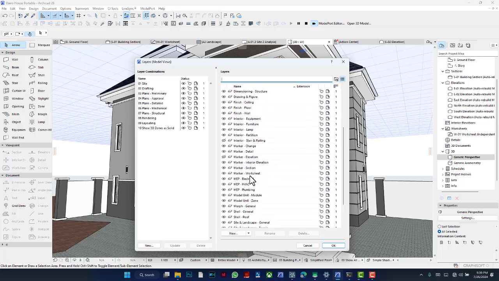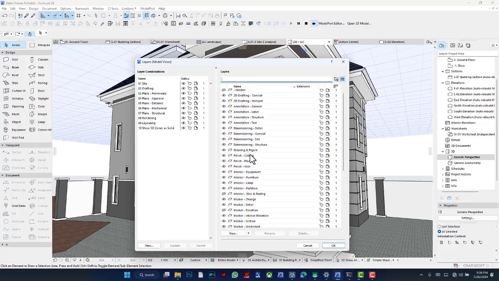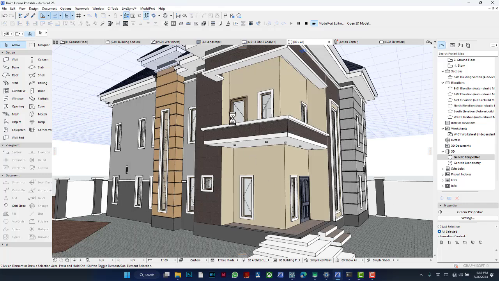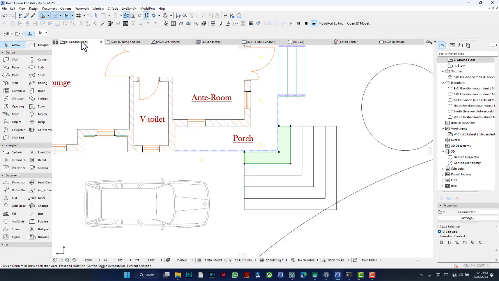Alright, so in this area I'm going to look for the railing, interior stair and railing, this particular one, and say I want it to show, and then you are going to see the rails. You see them, they were not here earlier, now they've appeared. Layers don't just work on 3D, you can utilize them on plan.